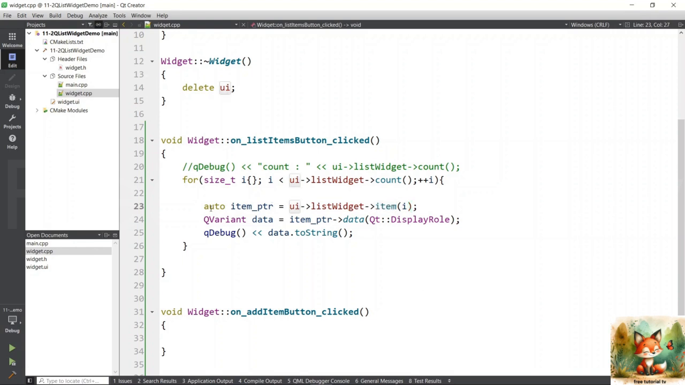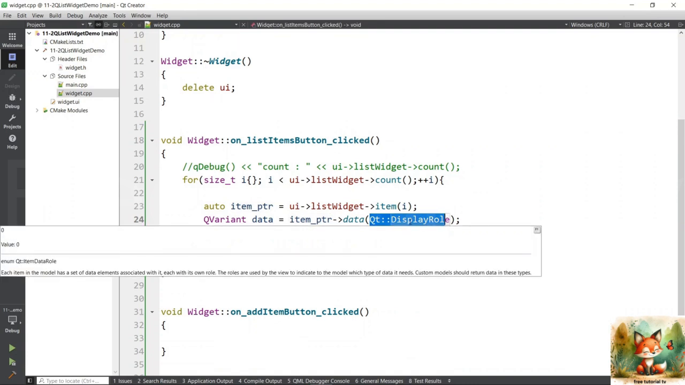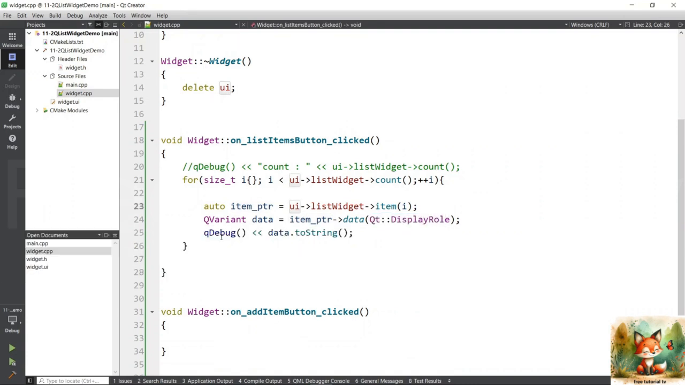Now, once we have this QListWidgetItem here, we can call the data method on it and tell it what kind of data we want to get from this item. In this case, we want the display role, which is going to give us the text that is displayed in the item, and that's going to be really cool. And at each iteration, we are going to print the data. So let's see what happens if we run and click on list items here.